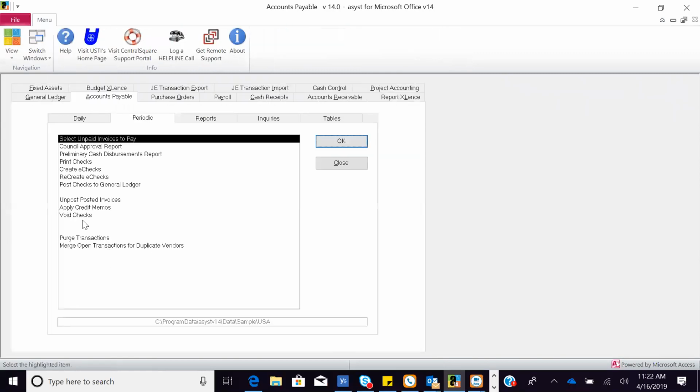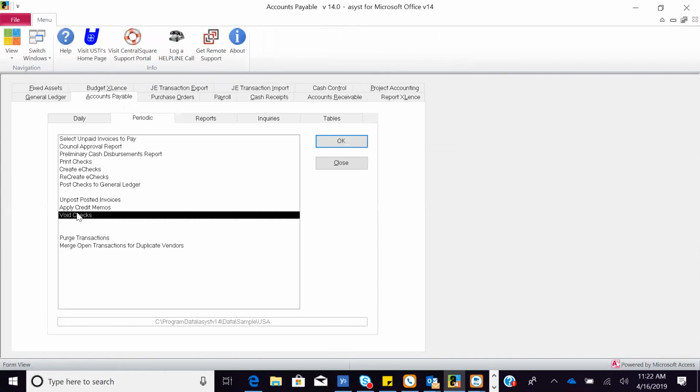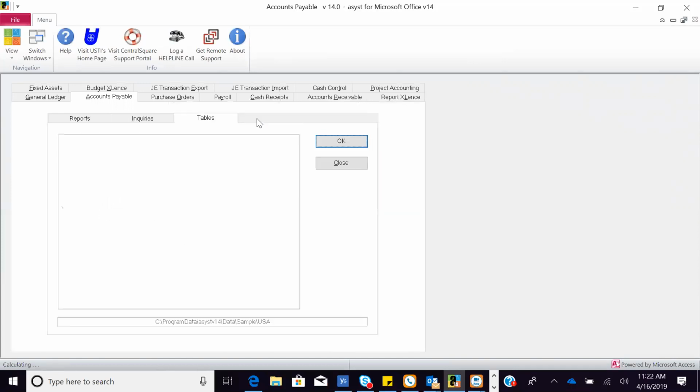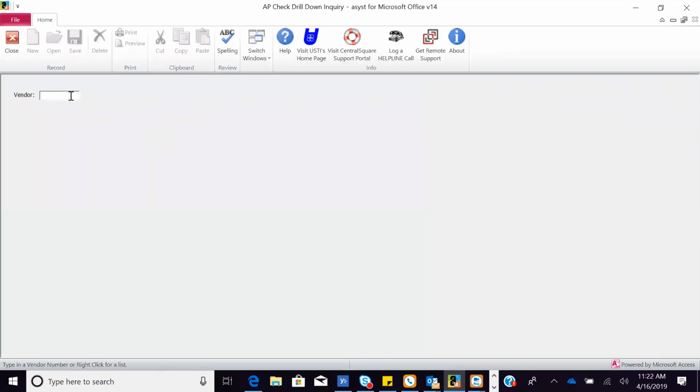Now, one question I always get is, hey, maybe only one person can void checks. You can lock down by menu option on who can do what. So depending on your security, maybe Lisa is the only one that can void a check. Now, in accounts payable, tons of reports, unlimited history, lots of inquiries. I'll show you one that I really like.